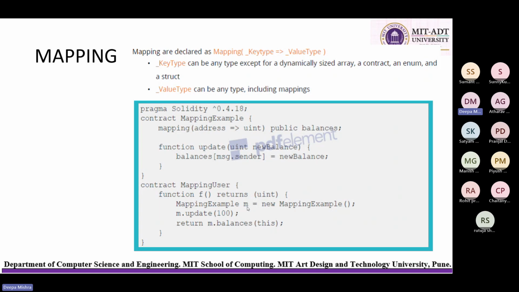With this variable m, I can call the functions of contract one. How can I call? Using the dot operator, so m dot update. To this update function, what do I need to pass? Some uint value of balance. So I'm calling m dot update, and in the bracket I have mentioned 100. This would be given as an input to this function update, and the balance of this address would be updated. Here I'm returning m dot balances. So this function f is going to just print the balance which is currently set.